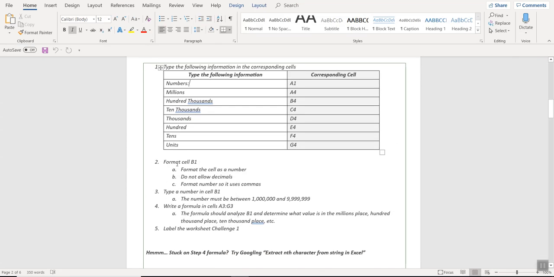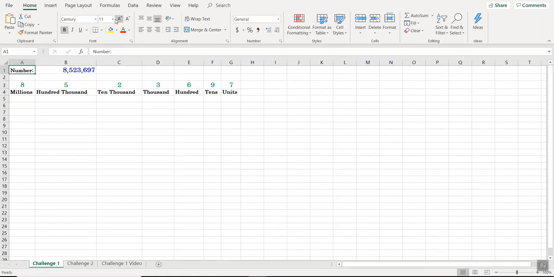In step 2, it wants you to format where your number is going to be. It's in cell B1. It wants you to format that cell as a number. It does not want you to have decimals, but you must have commas. If you're in the Home ribbon and you're on this cell, you can set all the formatting here. You can see I have it as Number. This is where you're going to deal with commas, and you'll also deal with decimals.